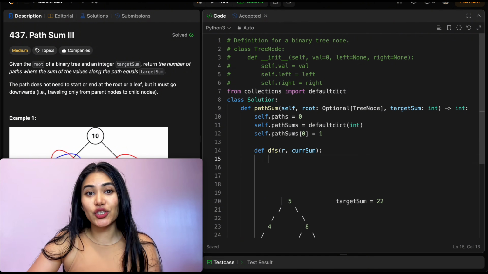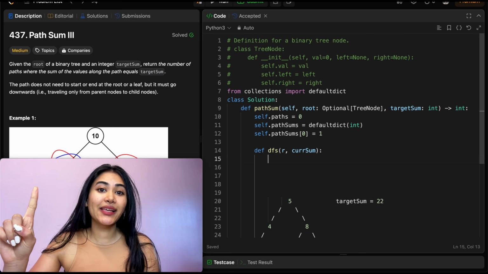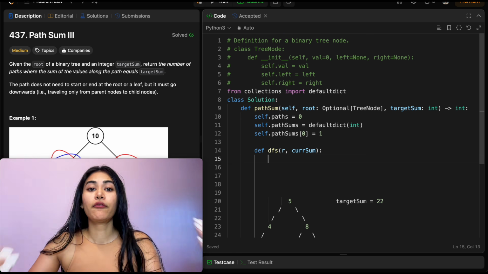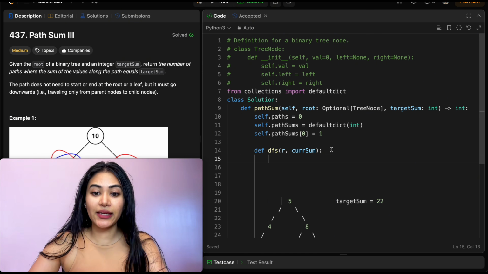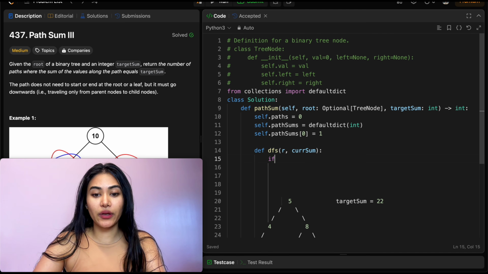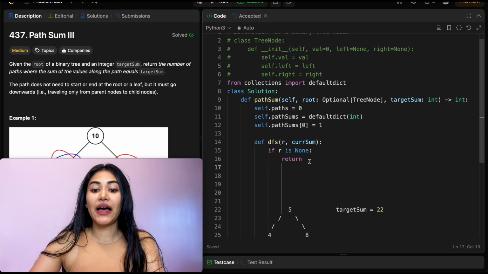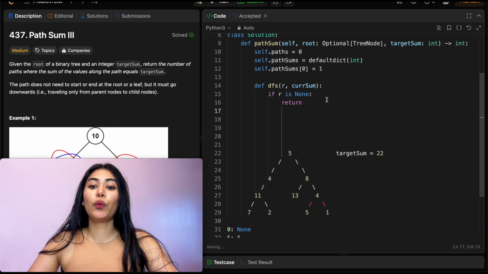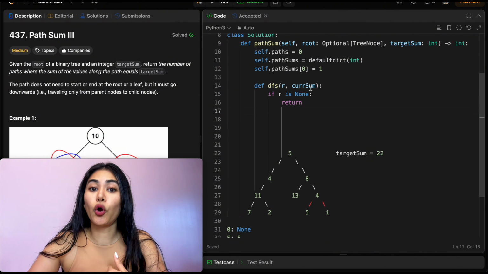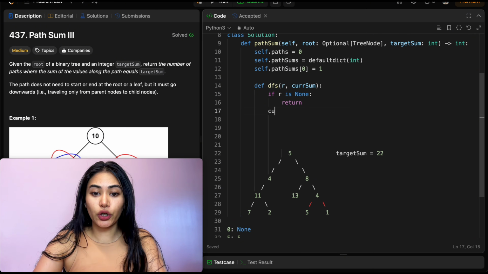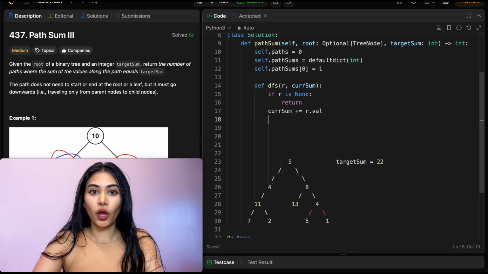Now with a recursive function, there are 2 things we need to keep in mind, our base case and our recursive case. For our base case, when do we stop recursing? If r is None, we're going to stop. So if r is None, we simply return. If that's not the case, we want to update our current sum with our own value. So it's going to be current sum plus equals r.val. We're updating our current sum as we go down nodes.